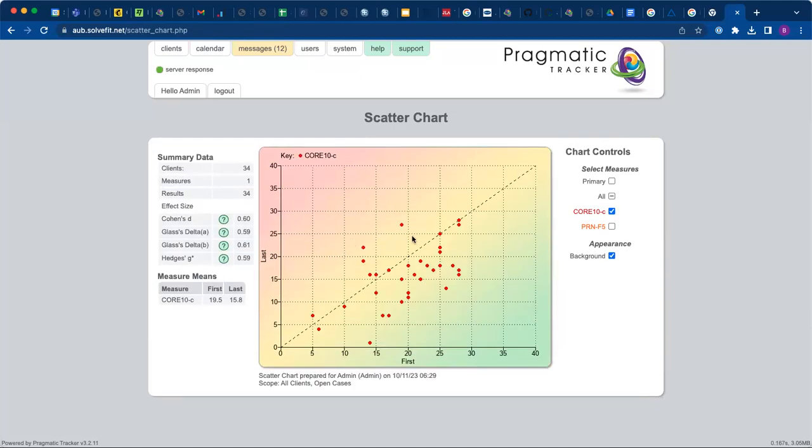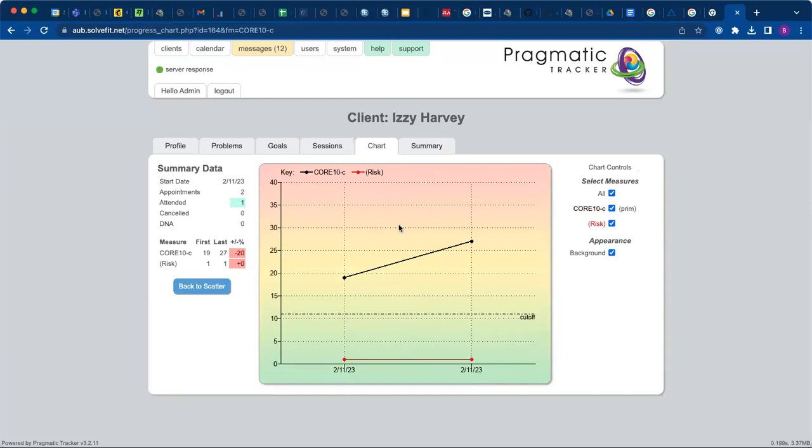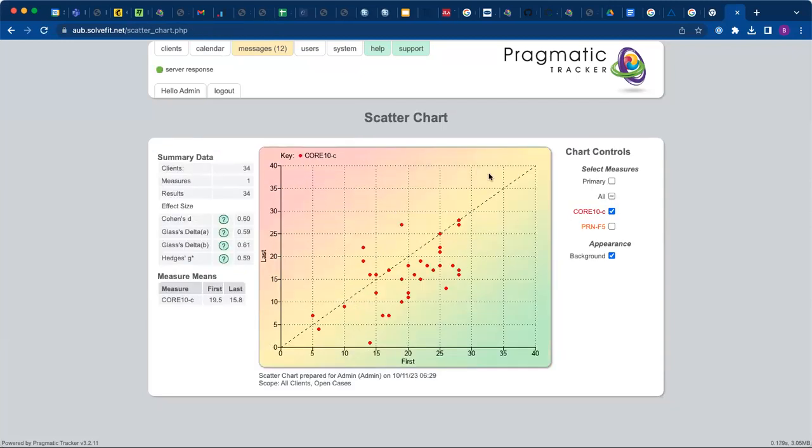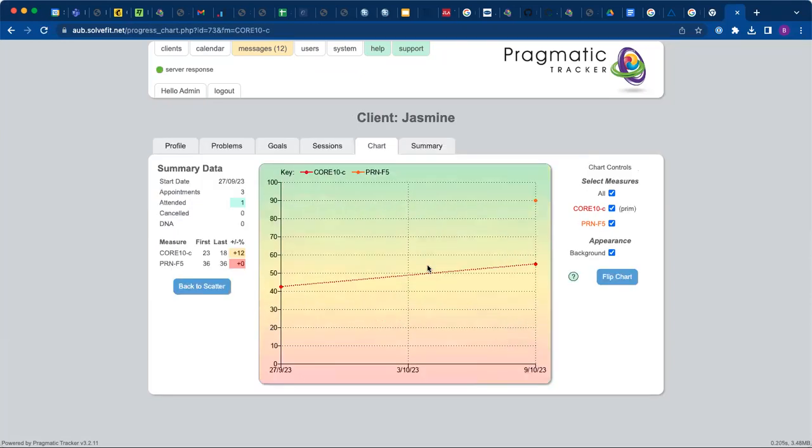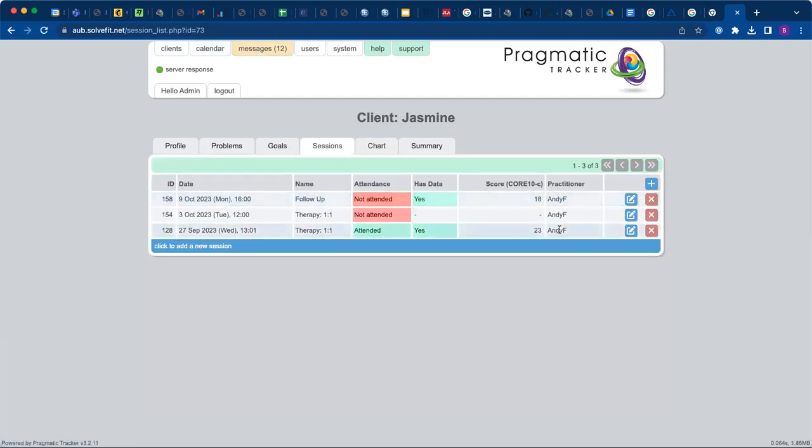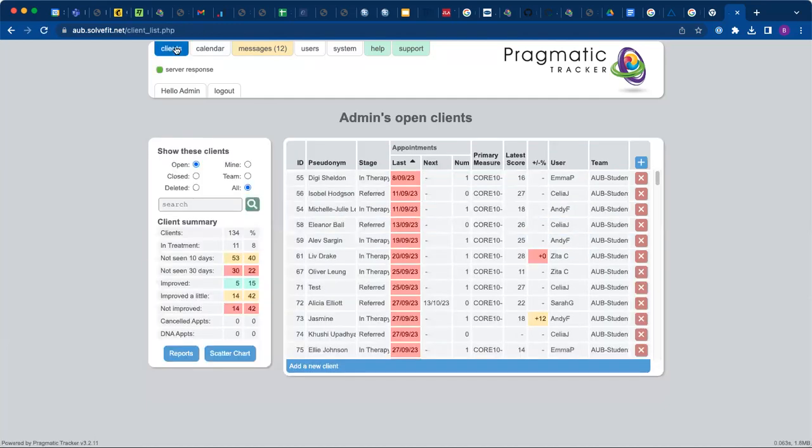If I go to a deteriorated client here, so this one was 19 when they came in and 27 when they went out, obviously going the wrong direction. Not what we want to see, ideally. But as you can see, you can learn an awful lot from this scatter chart. And you can learn who owns a particular client, etc. Because if you go to the sessions, you can see that's an NDF client, etc., etc. So you're able to find your way around.